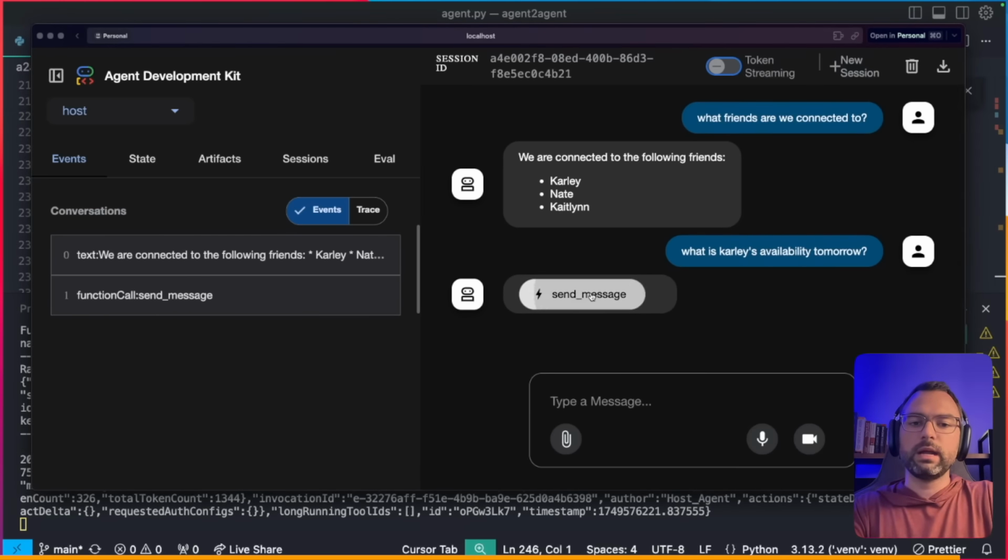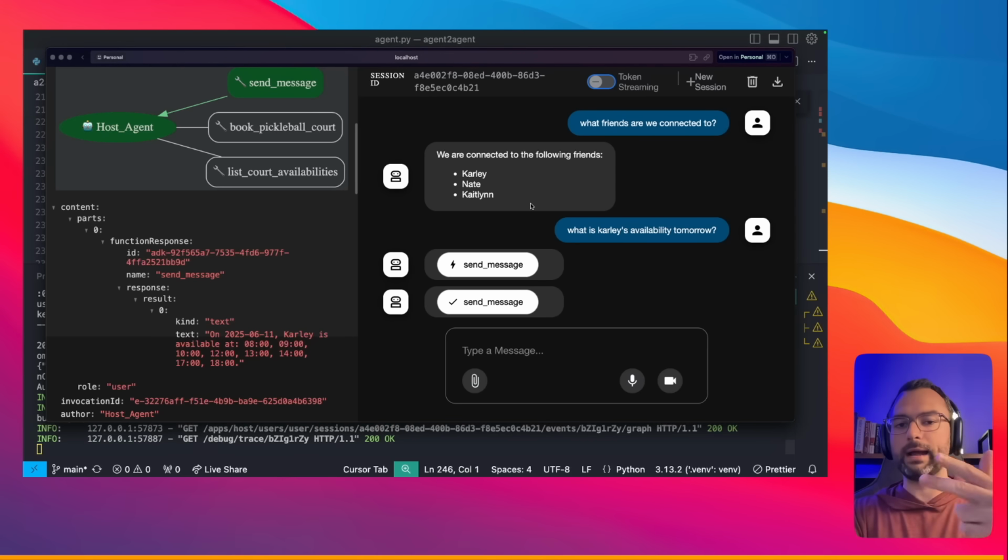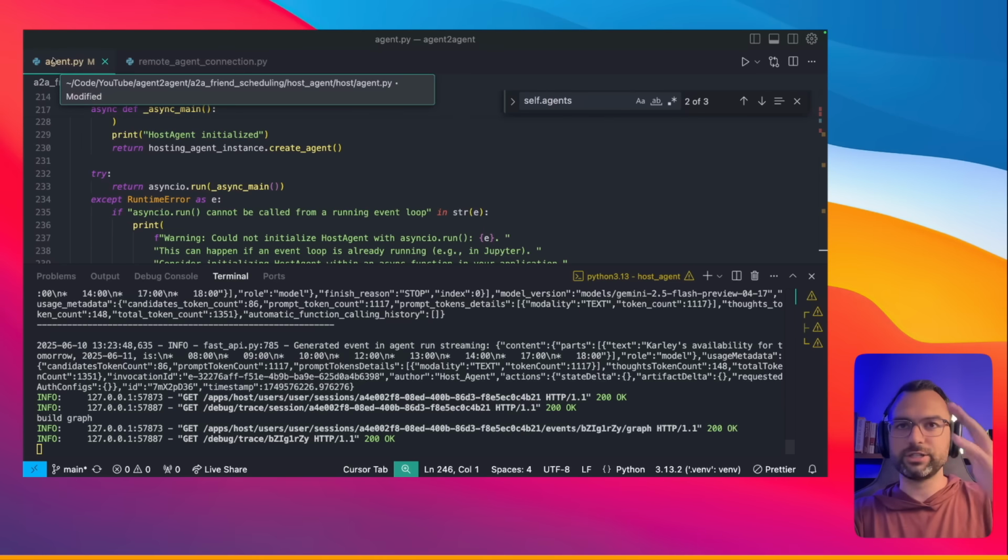All right, cool. You guys just set up your client agent, and now we're going to hop over to actually setting up all of these different remote agents for Carly, Nate, and Caitlin using A2A, CrewAI, and LangGraph. So let's hop over to all of those so you can see how we actually set everything up.